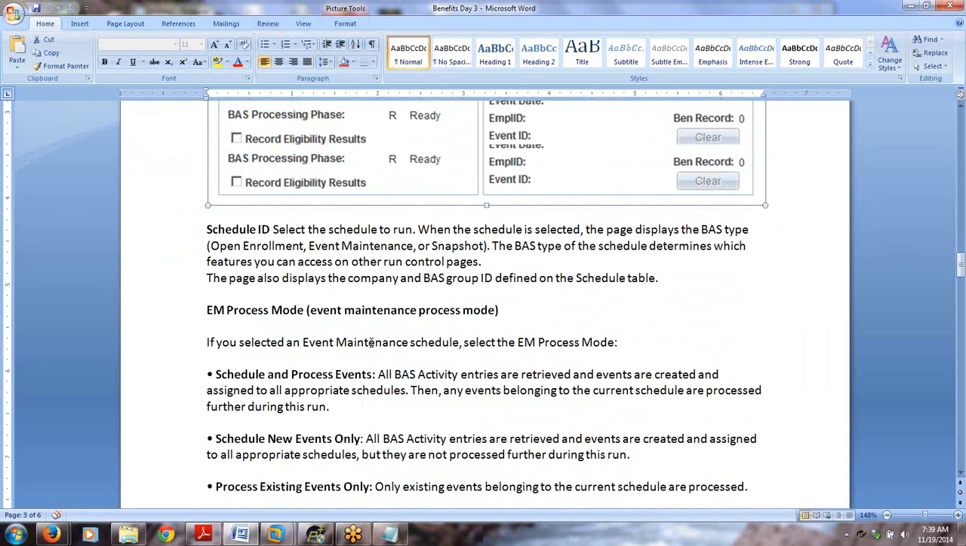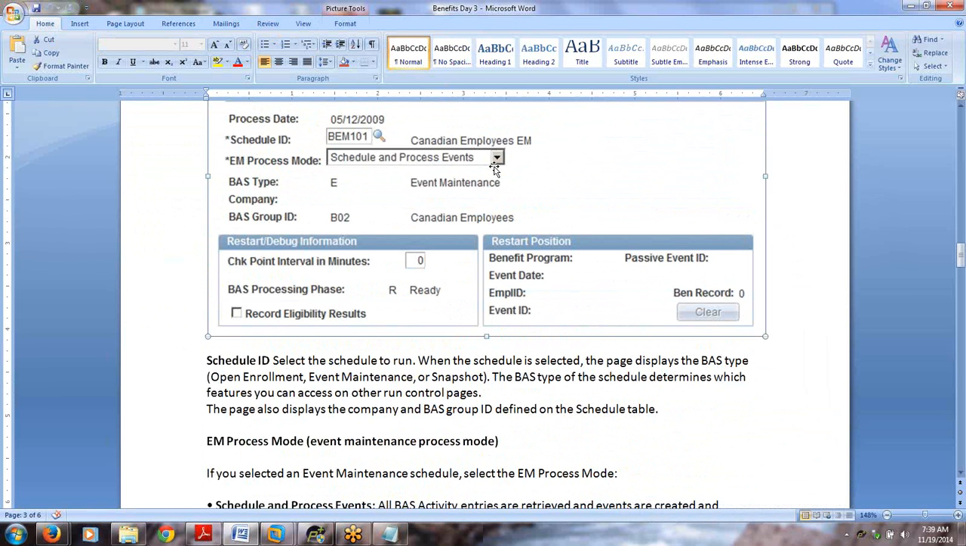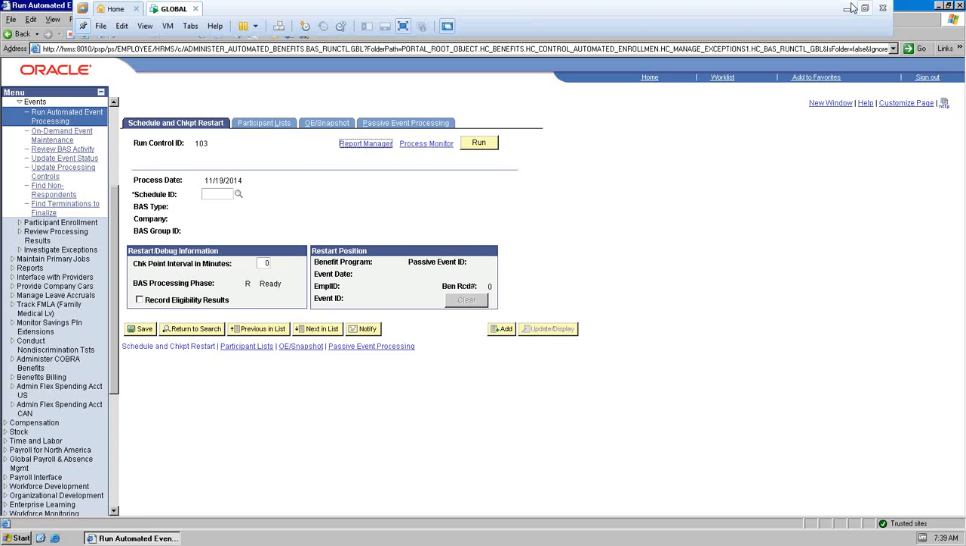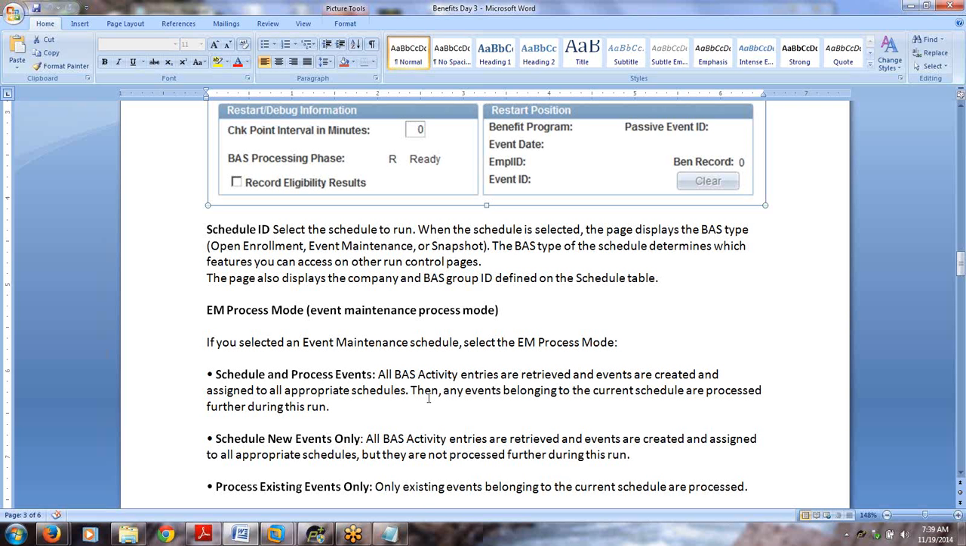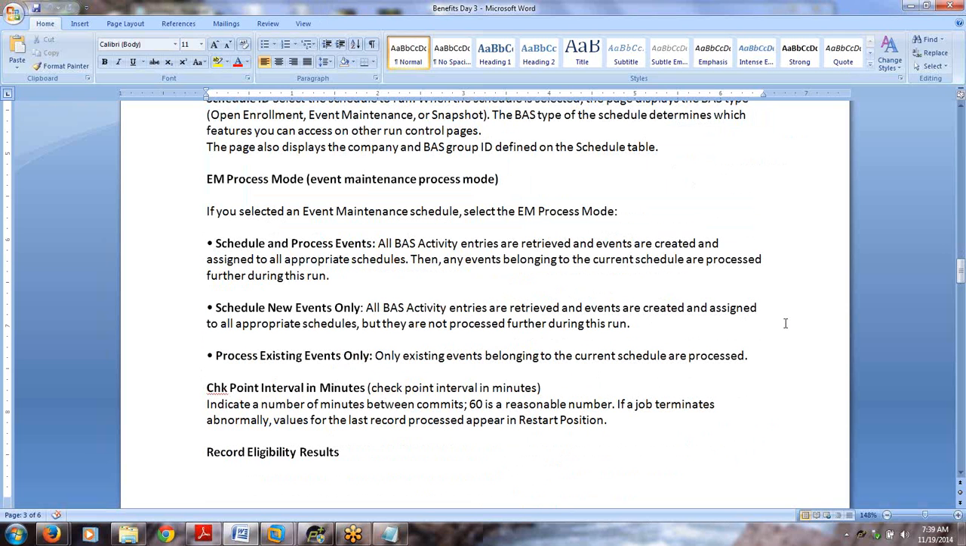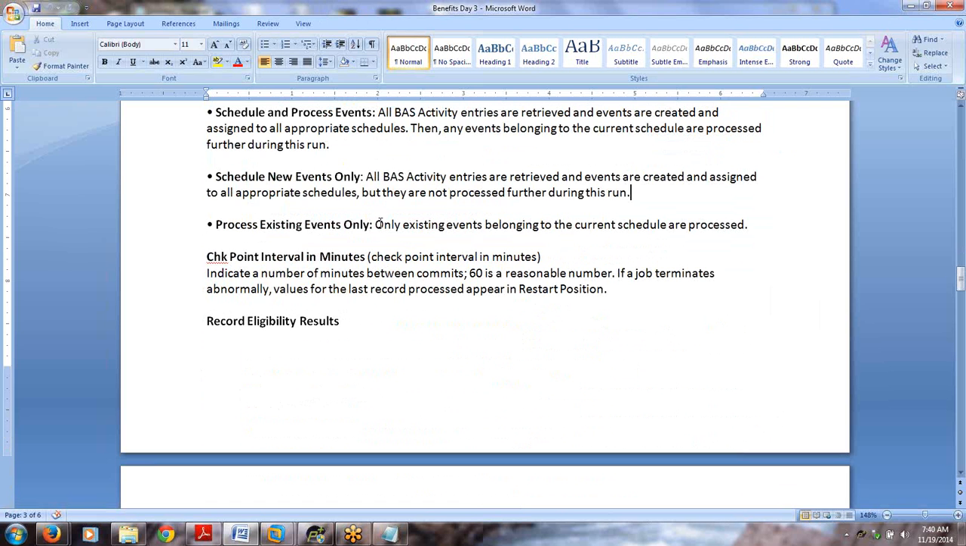So there are various options here for the event maintenance process: schedule and process events, schedule new events only, process existing events only. If you select the option schedule and process events, all batch activity entries are retrieved and events are created and assigned to the appropriate schedules, and any events belonging to the current schedule are processed further during this run. Schedule new events only: all batch activity entries are retrieved and events are created and assigned to all appropriate schedules, but they are not processed further during this run. Process existing events only: only existing events belonging to the current schedule are processed.